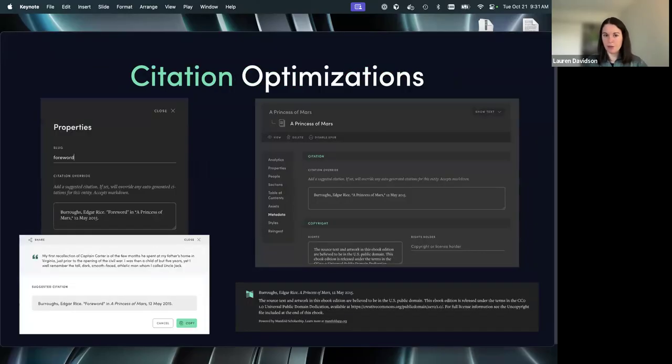We've made some optimizations for citations. There were already citations in the reader for text sections, but we've now added this citation override field. You'll see it in the properties drawer on a text section. It's also on a text in the metadata and also on a project. If an editor puts in a suggested citation, this will be displayed in the reader instead of the options for Chicago and MLA and different formats. It also now appears in the footer in the reader if you've put in a suggested citation for the text as a whole rather than just for the particular section.